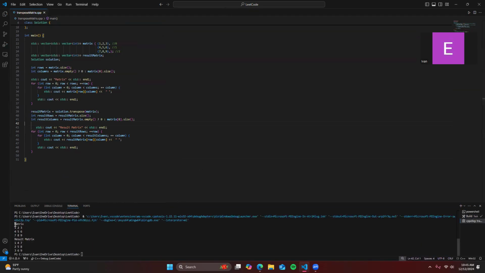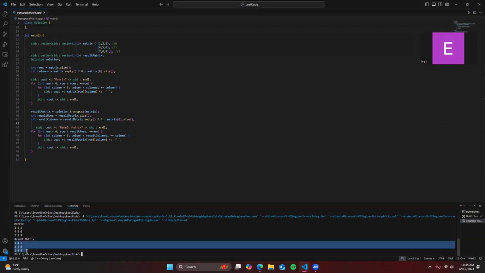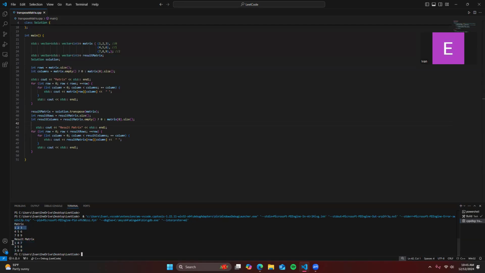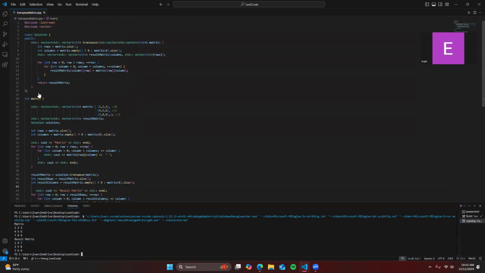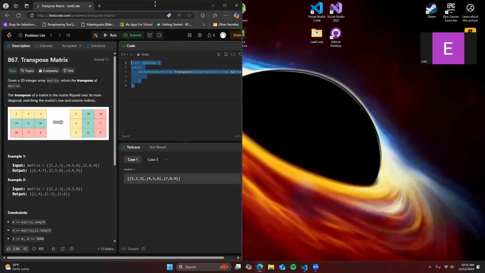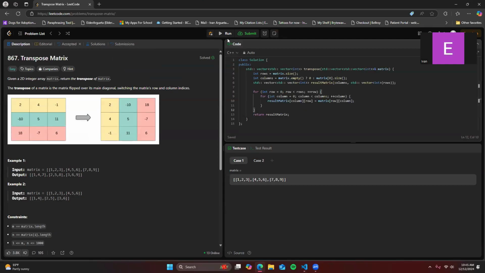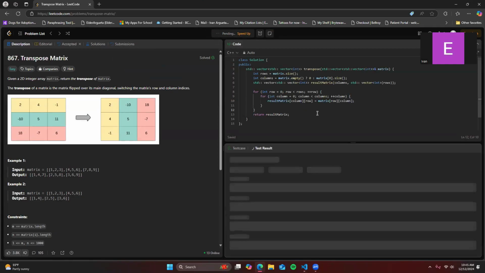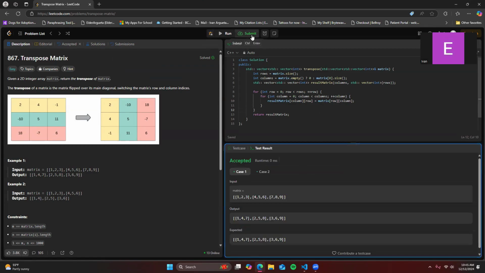here we go. So the original matrix is, as you can see, 1, 2, 3, and the result matrix is 3, 2, 1, 4, 5, 6, 7, 8, 9. Just swapping them. So row 1 right here, 1, 2, 3. So this is how you do it. And then if I copy this and input this into here and run this, it is accepted.